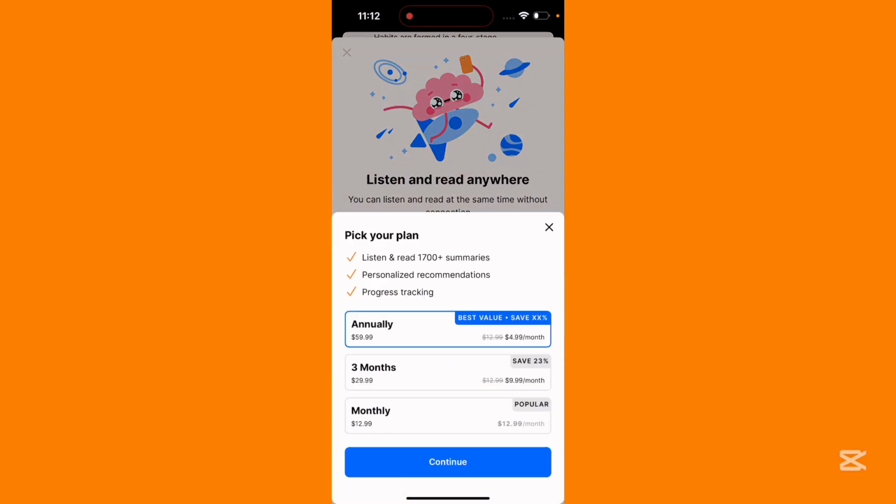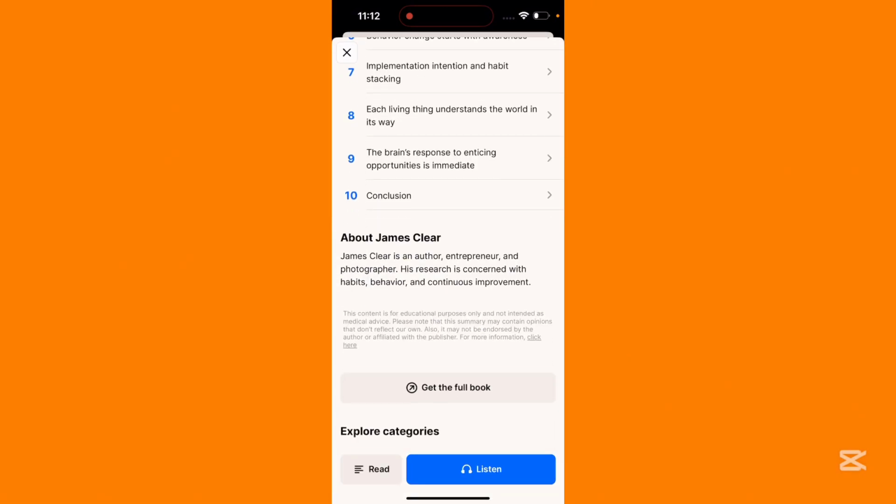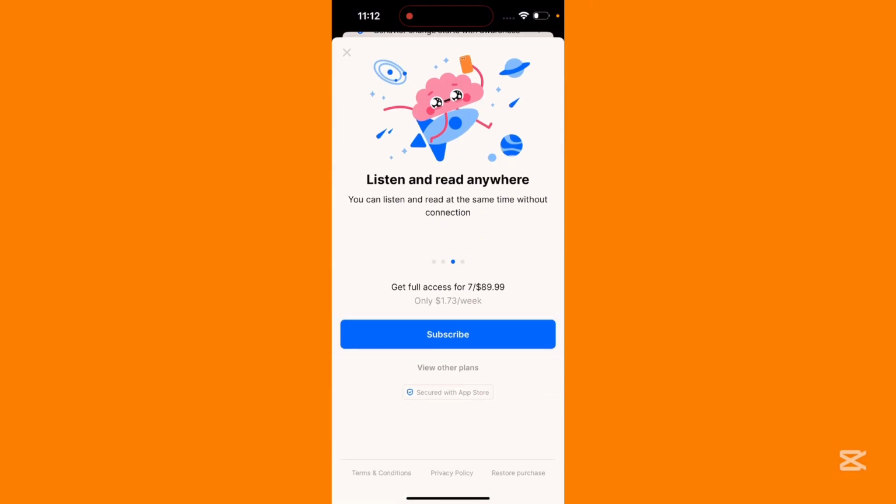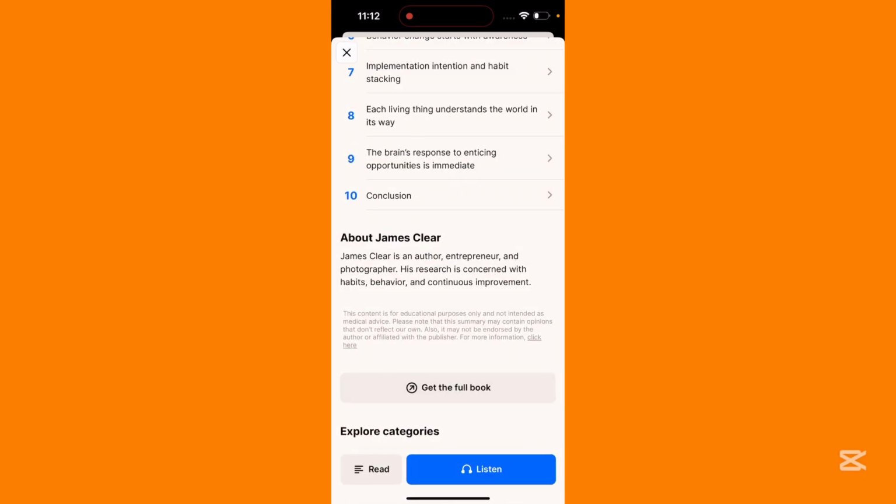For reading you have to buy their subscription plans. Here they have annual plans, a 3-month plan, and monthly plans. You can choose from these plans. If you want to listen, then you have to click on listen here. Again here you have to buy their subscription plans. You can even get a full book here. For that you have to click on get full book.